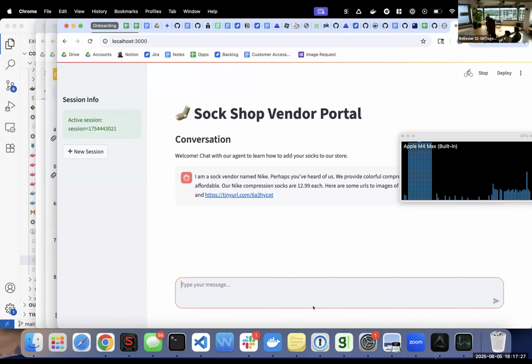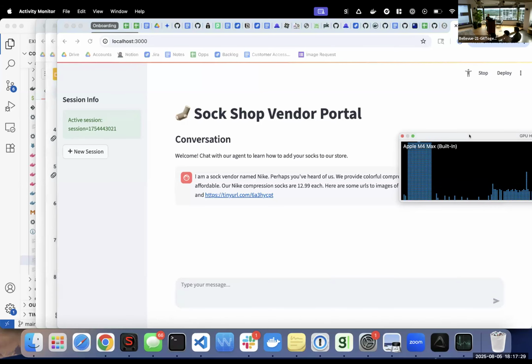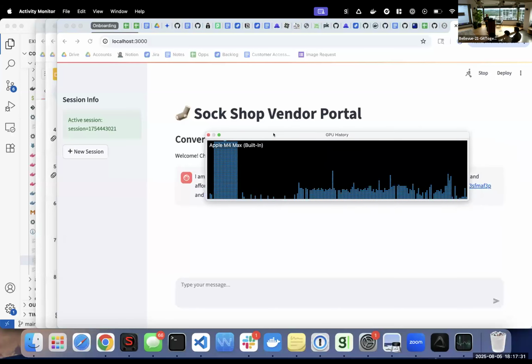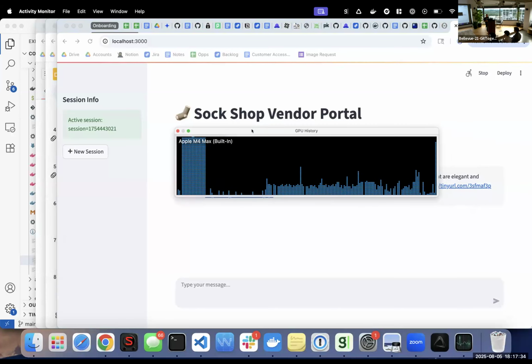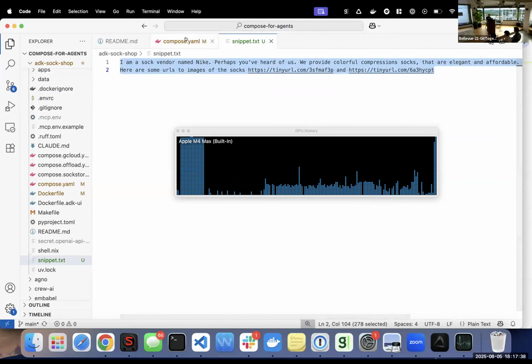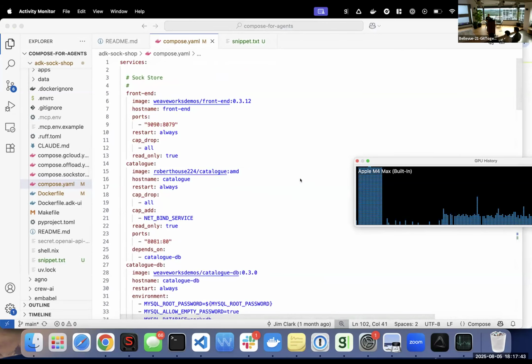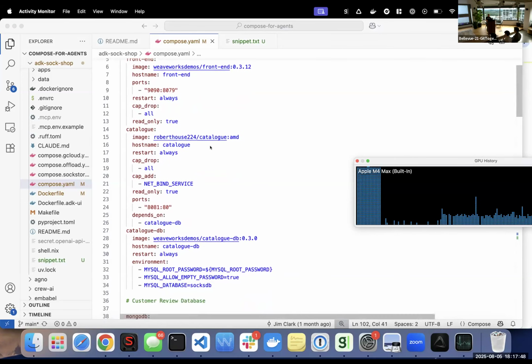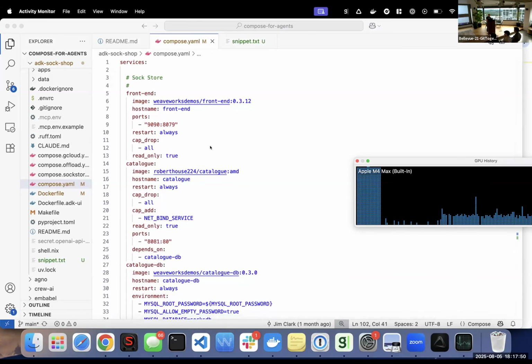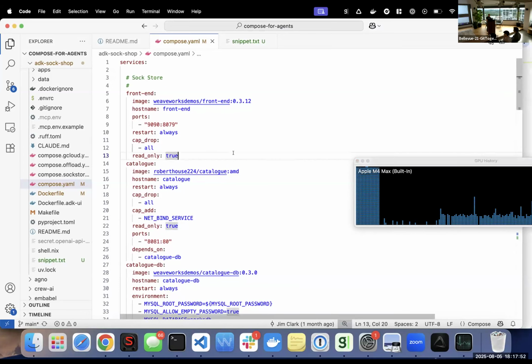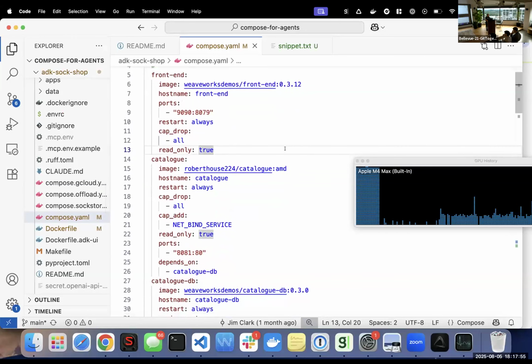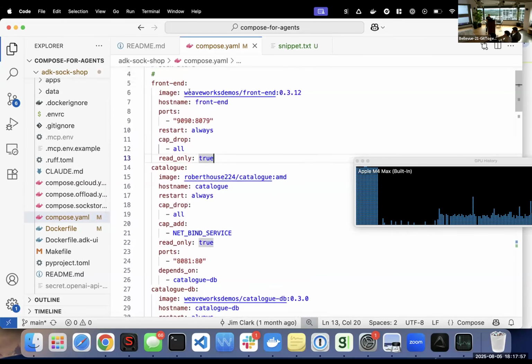So what's going on? The first thing to note is this is my GPU that's running here. This is all running locally. And in the compose file, make sure I can see. We have the standard stuff at the top, right? You guys have seen this before. Front end, the back end. These are images that have been around for a long time.